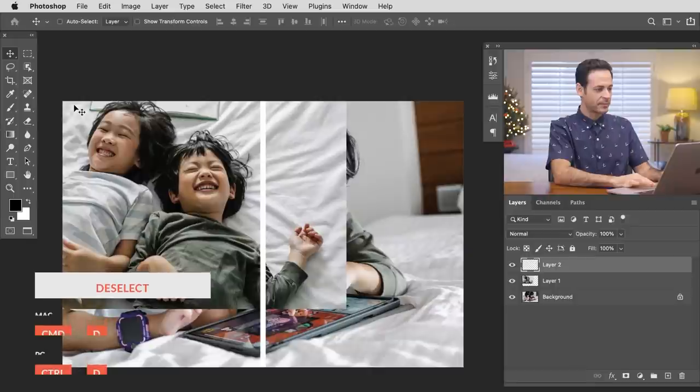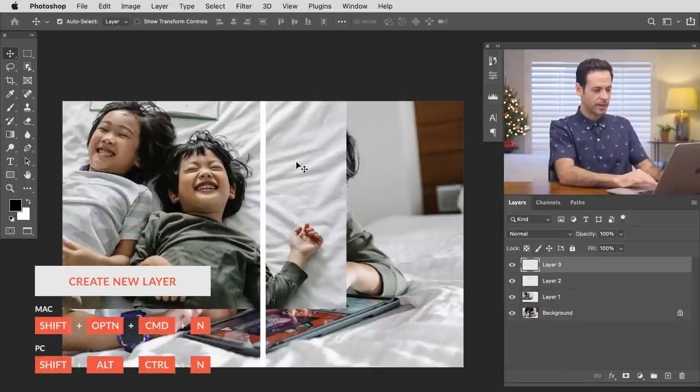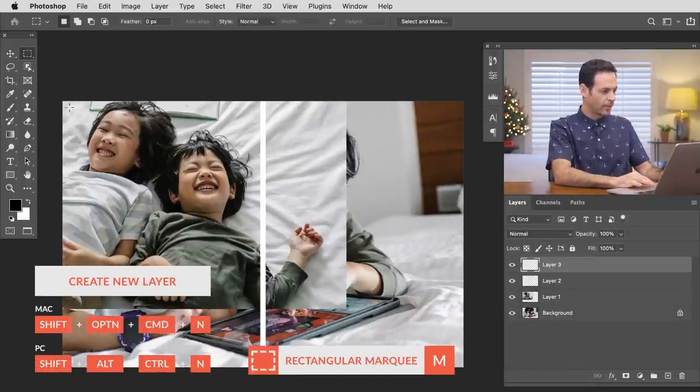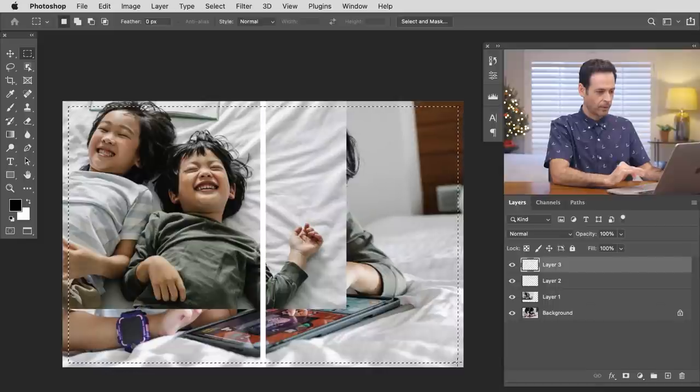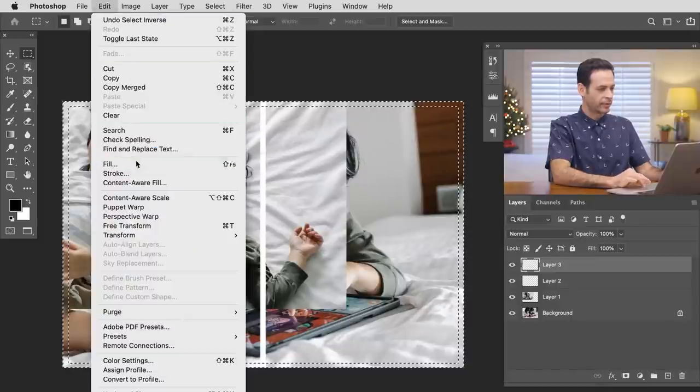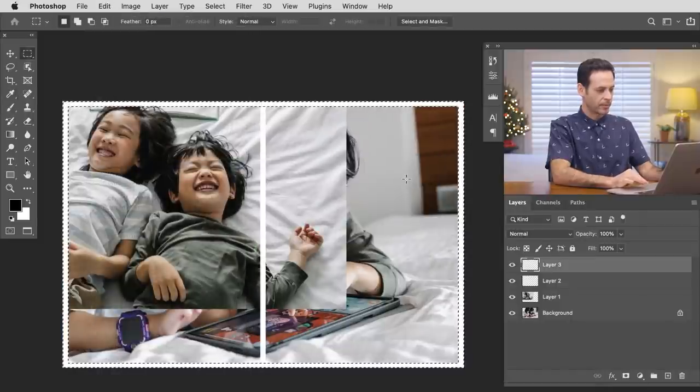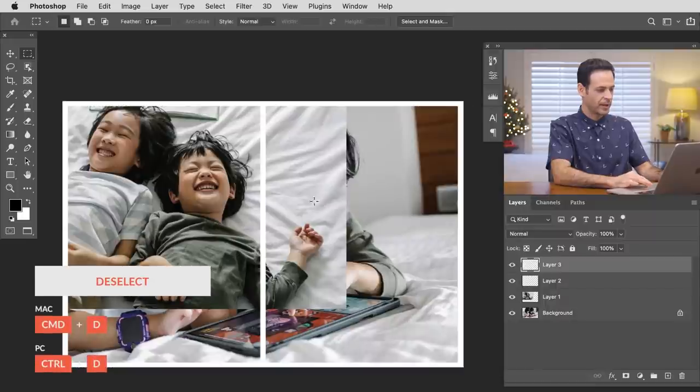Okay, now it's time for the rest of our border. I'm just gonna create a new layer here. I'm gonna go to my marquee tool again, and make a selection on the inside here. There we go. That looks really nice. Let's just go to Select, then Inverse, and then I'm gonna go to Edit, down to Fill, and we're gonna choose to fill that with white. Fantastic. So now we've got a nice border for our two different photos.